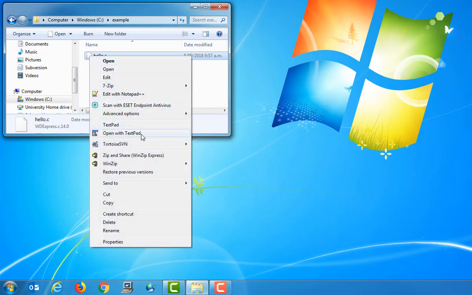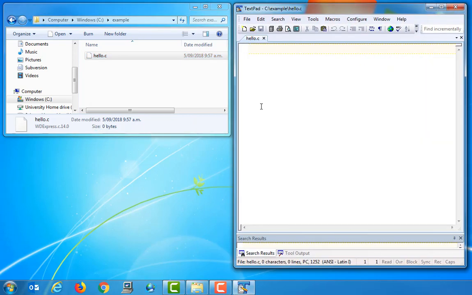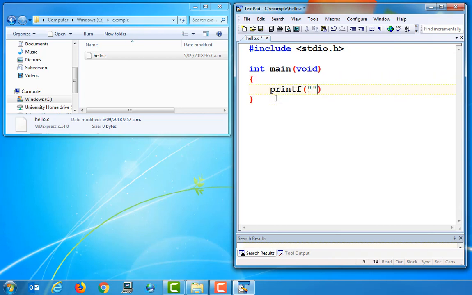I'm going to use a text editor called TextPad, and now I'm just going to go ahead and type the source for this very simple program. So #include <stdio.h>, int main, printf, and we'll print out a message like "hello world", return 0. So this is a very standard first program that you might write.